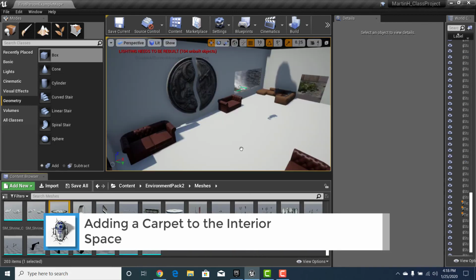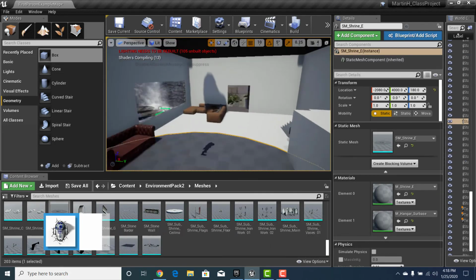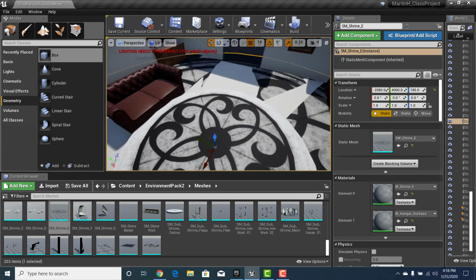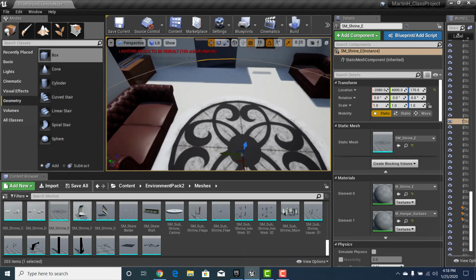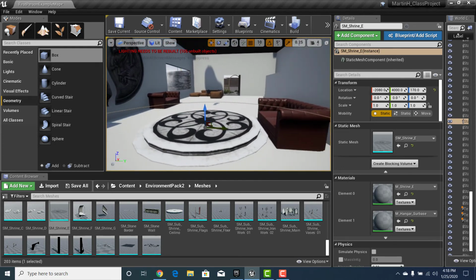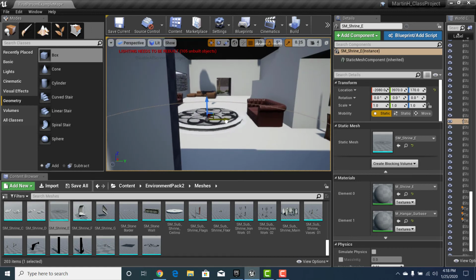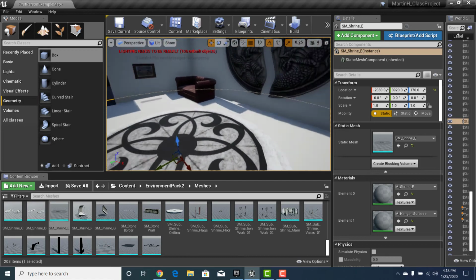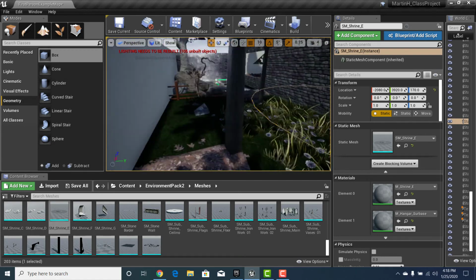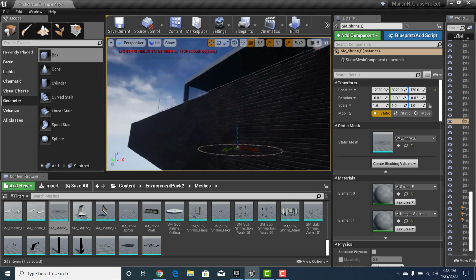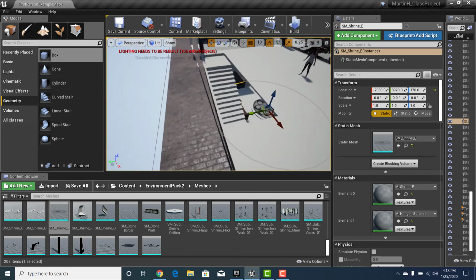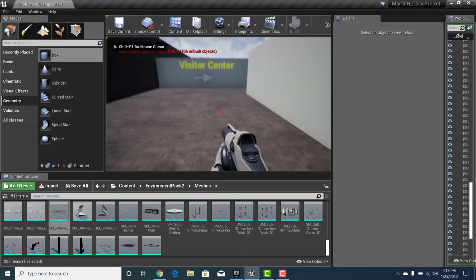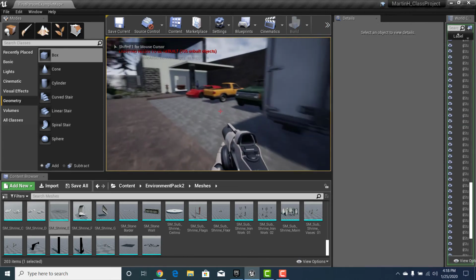The carpet. That is a shrine temple floor. And that is perfect. Okay, let's move that down just a little bit. Let's make sure it's not disrupting anything around. Okay, so let's push play. And let's go see what this looks like.